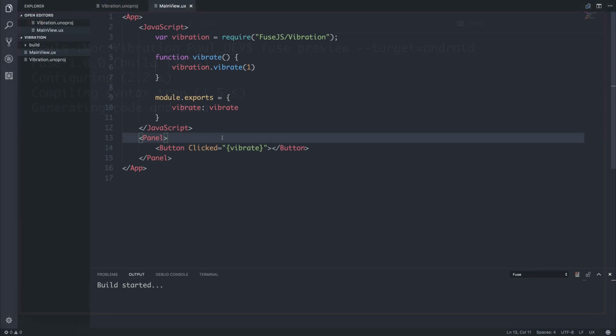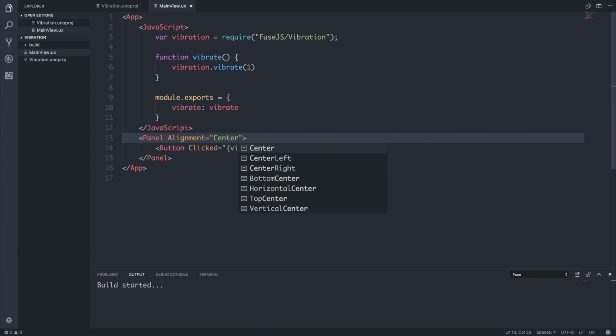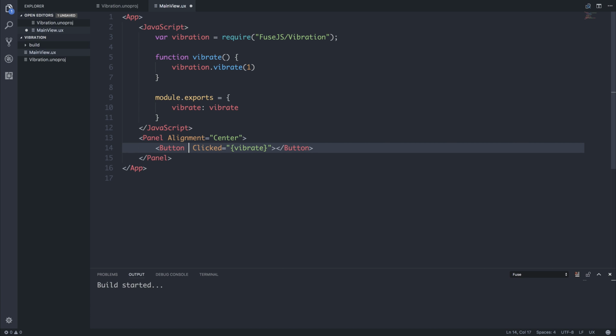screen. We will of course need to add the alignment of center to our panel. This will put this in the center, and we'll also add some text to this. So the text will say, click me. So to give you an example of what it looks like, you can see it here on screen. We have simply a button saying click me, and when we click this, we do get that vibration.